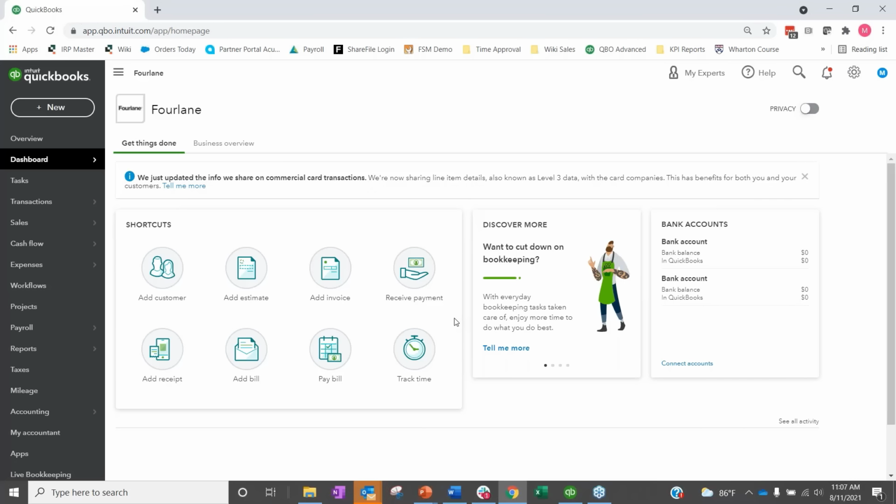There is a QuickBooks Online Advanced sample file. So if you Google QuickBooks Online Advanced sample file, you can get into a sample file and follow along. Always encourage that as well.